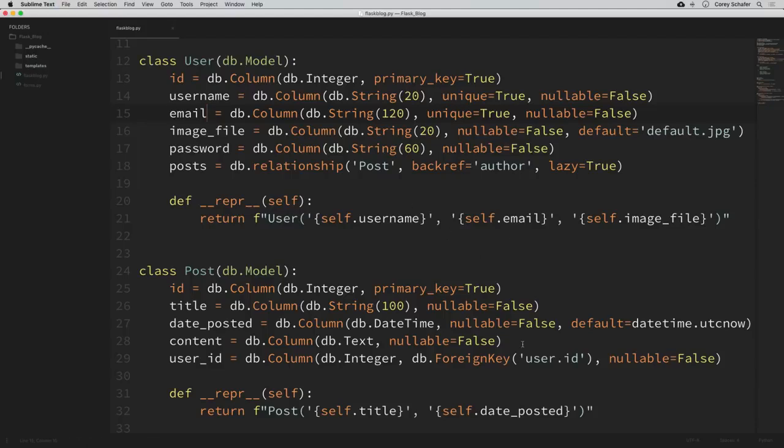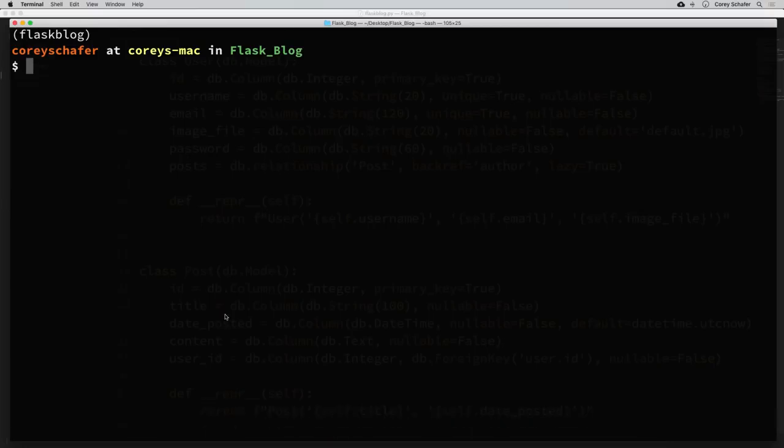Okay, so now that we have these database models that represent the structure of our database, we can now use those to create the database. So to do this, we're going to use the command line. So I'm going to open up my terminal here, and I've still got my virtual environment activated and am navigated to the project directory.